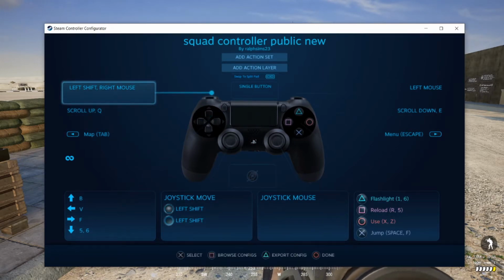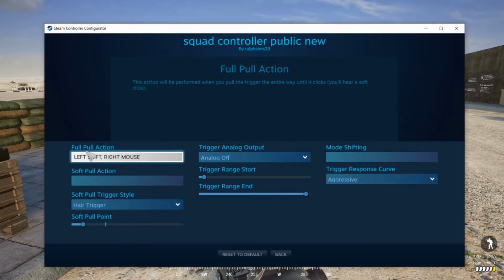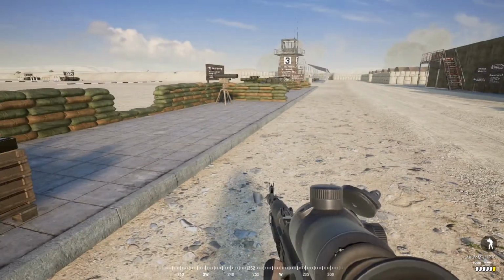We'll start off here. For my left trigger, I have my left shift and right mouse attached to this one. So what you would do is click into it. I have my full pull action as my left shift and my right mouse. I didn't put anything for soft pull because it keeps canceling out sometimes. So I put it this way, so that you'll be able to pull the trigger back at least like this without having to worry.